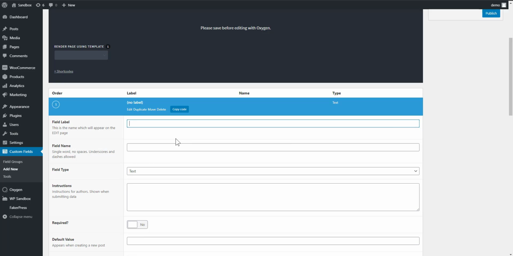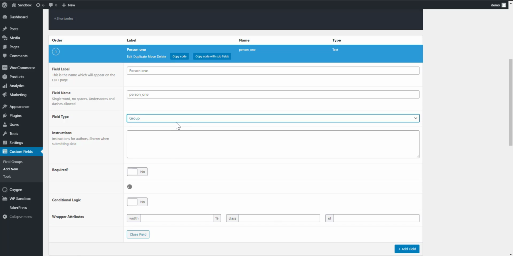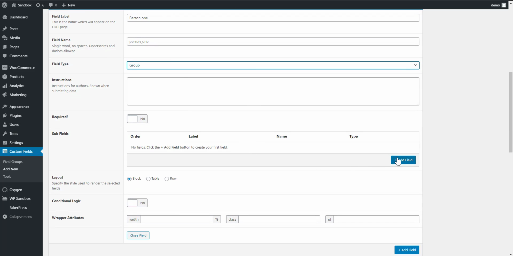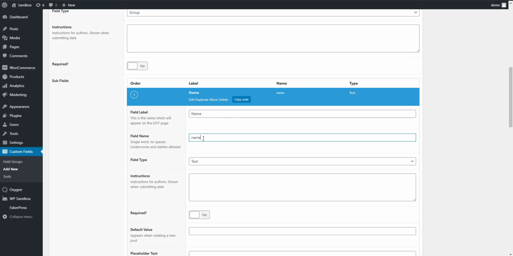I'm calling this person 1. When you click here, it automatically adds the slot. The next thing is to select the field type. Because I want each person to have different attributes, for example, a name, the position, a small image, and a large image, I'm going to use a group. Under that group, I'll have the option to add the different fields for that group. The first one I'm going to add is name, and when you click here, this slug is automatically inserted.